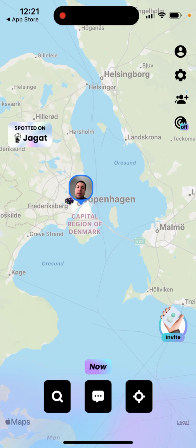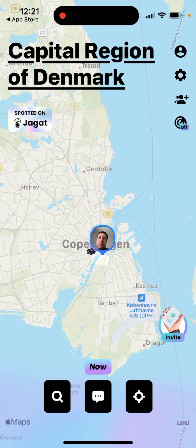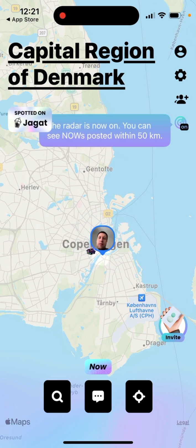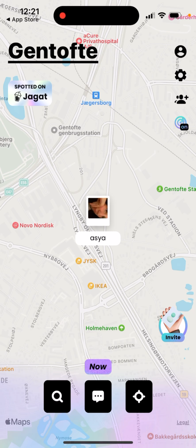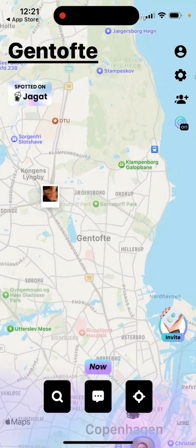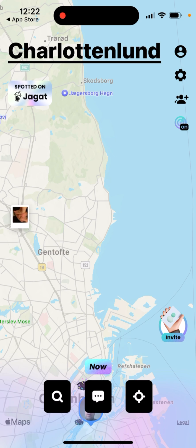Actually, you just have this social map, and then you can see your location and your places and stuff like that. Then you can open this radar. You can just see posts from some other people, like whatever they are posting. There aren't that many people yet on this app. It's quite niche, and most of the users are in the US.